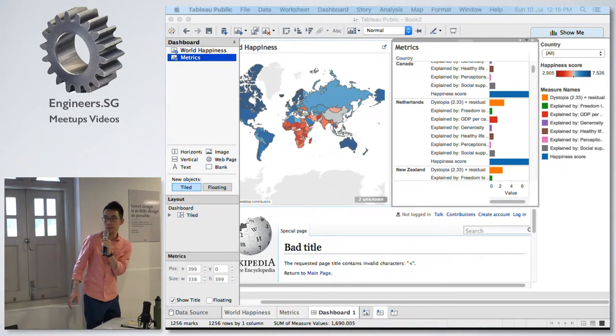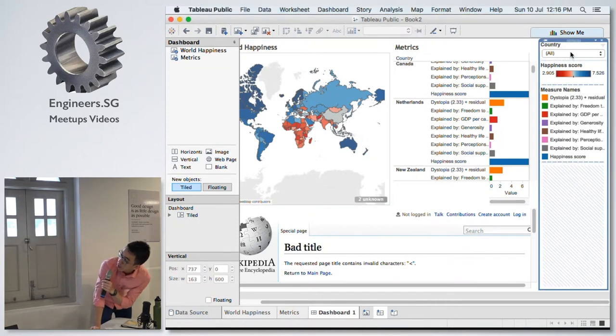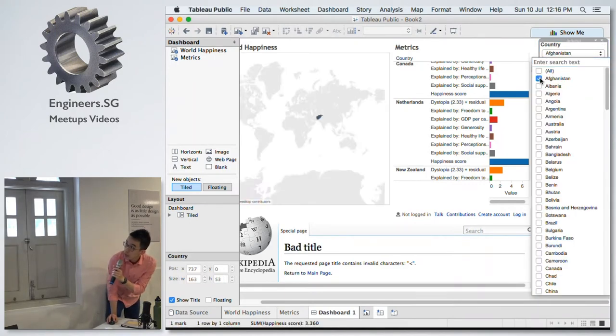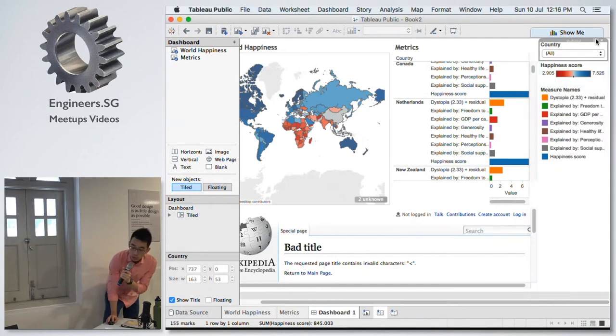Okay, before I go to the Wikipedia link part, I notice that right now, if I use my filter on the right and click on, say, Afghanistan, this is not changing, this is not changing as well, right? So we need to configure it such that everything is interacting correctly. To do that, you click on the downward arrow under this country filter.